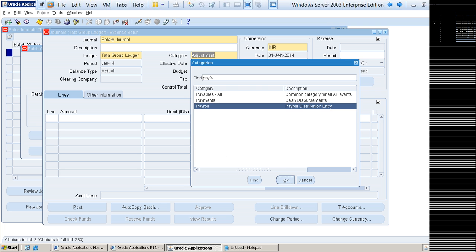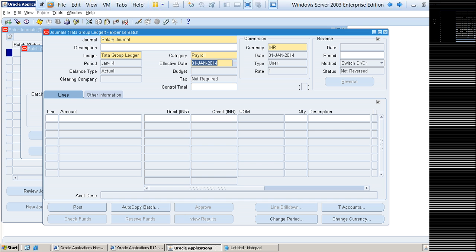Salary is not payment. Salary I take as payroll now. Category is nothing but purpose. Why are you creating the entry? What is the purpose for this entry? Now this salary is basically payroll. Control total I am giving 10,000.